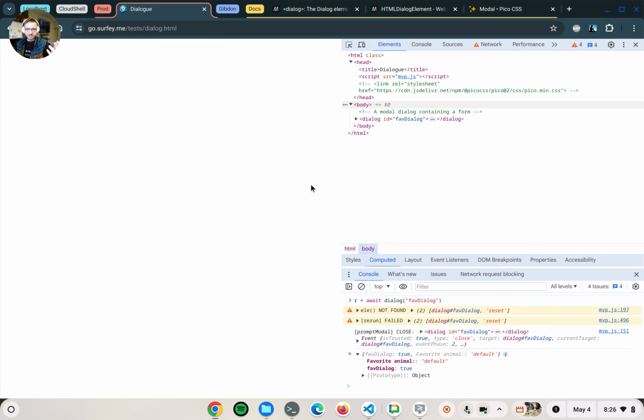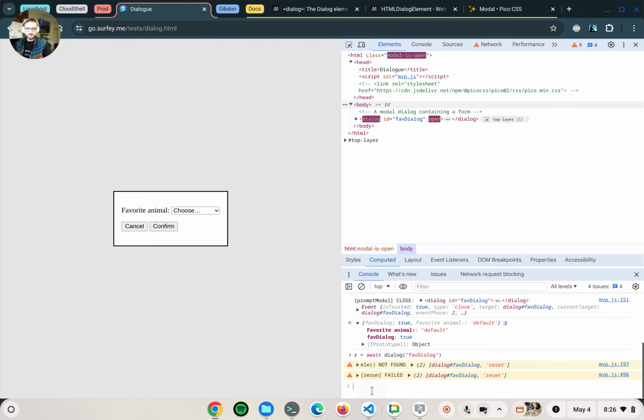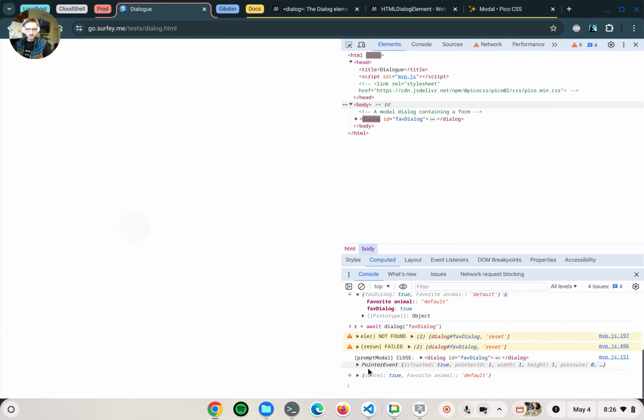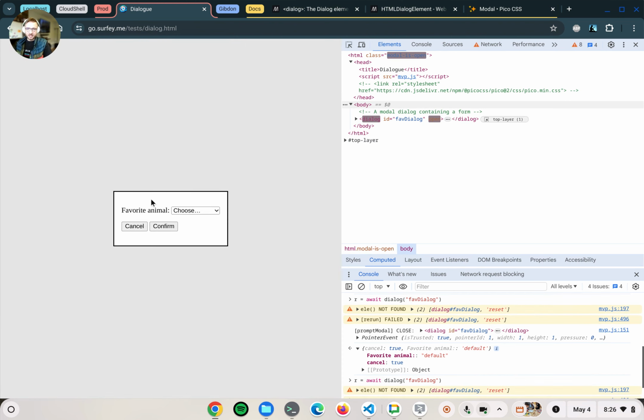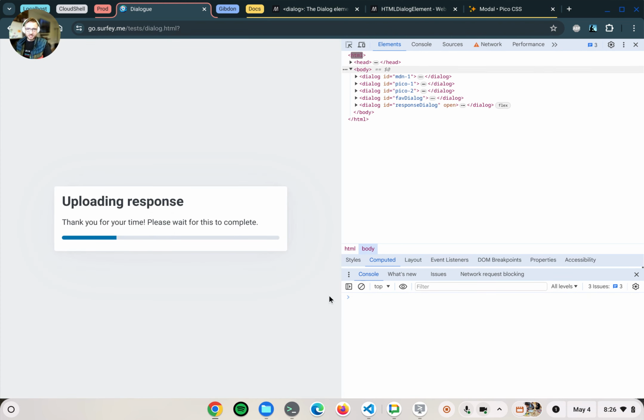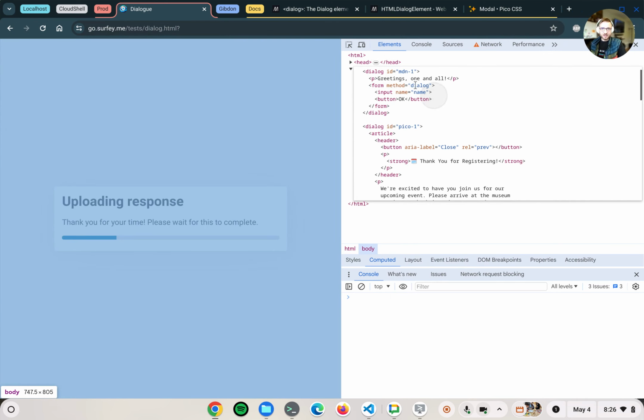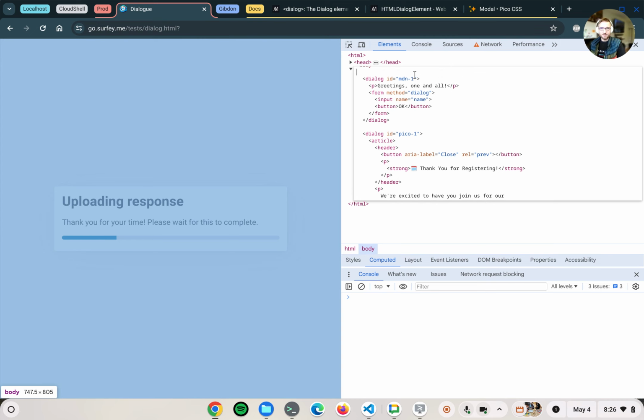In this case, since I pressed escape, the dialog itself was the event source object, and so that ID gets set to true. However, if we click cancel, we'll see cancel was true right there. And if we click confirm, we'll see confirm is true. Oh, and confirm submitted the form. So now we need to reset all of our HTML. This is something that you might find out the hard way.